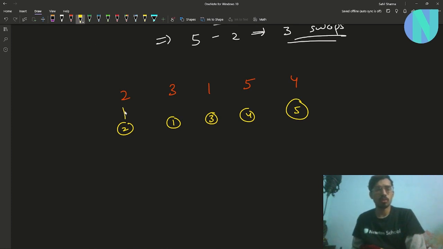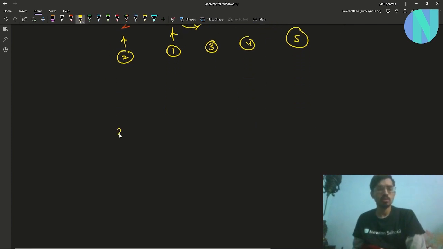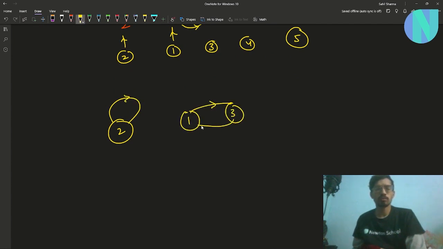So here you have an edge from 2 to 2. So there is a kind of self loop here. Then we have an edge from 1 to 3, so we draw this edge, then we draw an edge from 3 to 1. Then I draw an edge from 4 to 5, and then an edge from 5 to 4. Now in this case, we have 3 cycles, right? So we get 2, this is a self cycle. Then we get a cycle from 1 to 3 and 3 to 1. Then I get a cycle from 4 to 5 and 5 to 4, right?